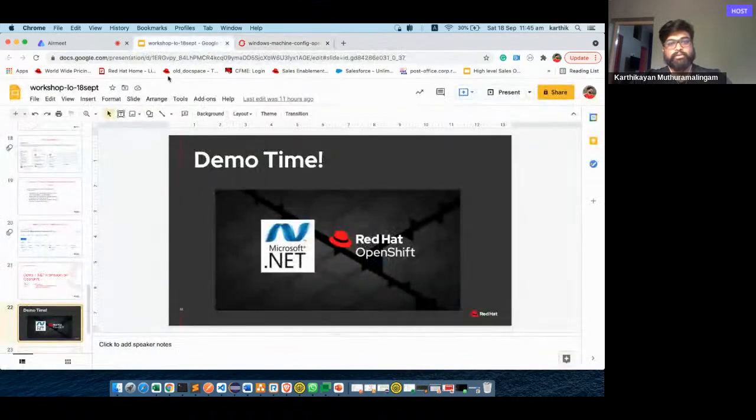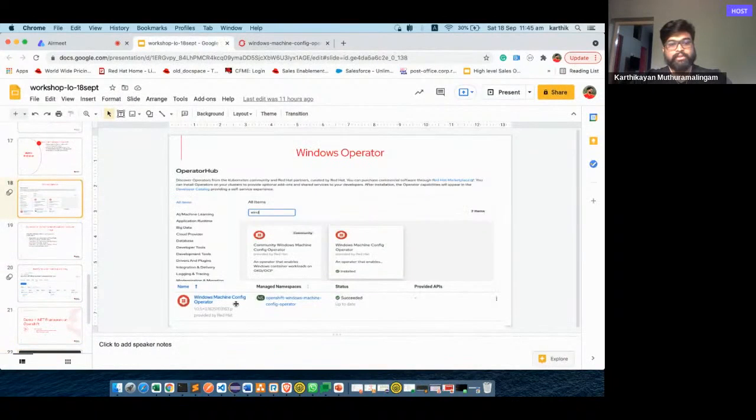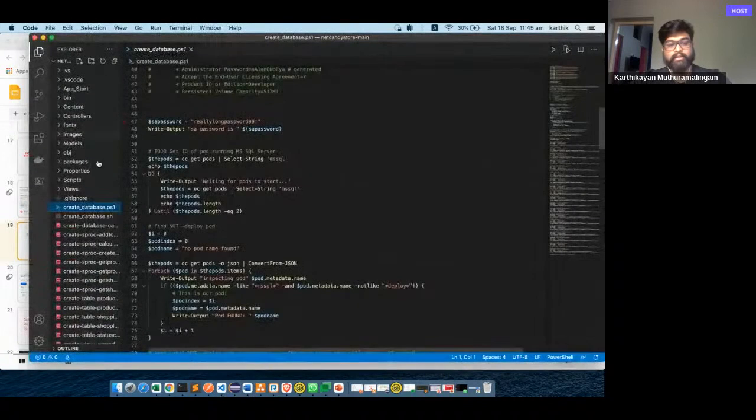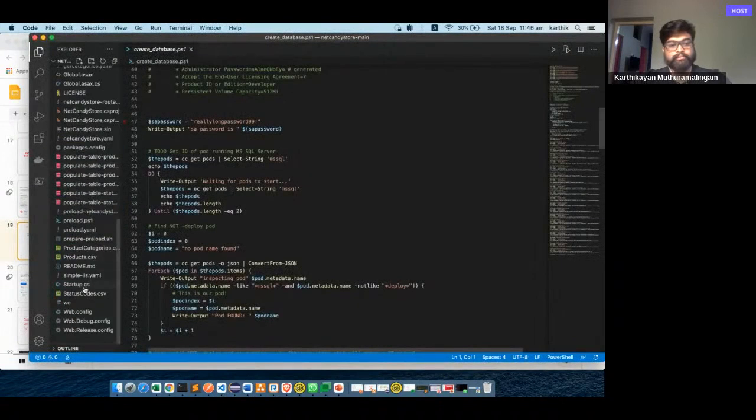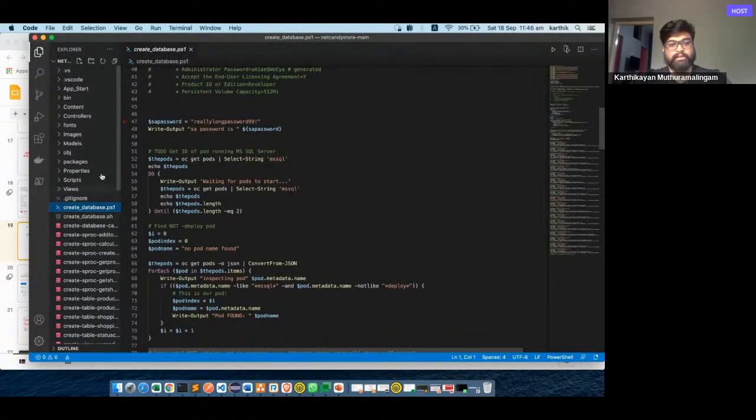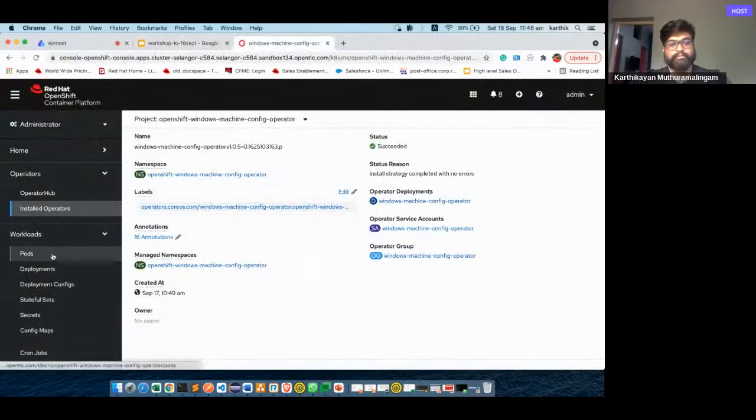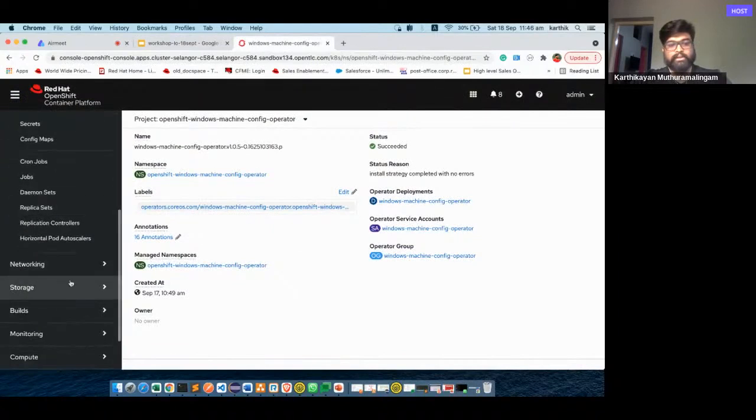And the second slide that I showed you is this one, so I have addressed this. Regarding these steps, I'm not going to address them, but I can show you the code which is available and which is already converted to a Docker image. This is the code I'm going to talk about. And let me show you which worker node is using Windows.